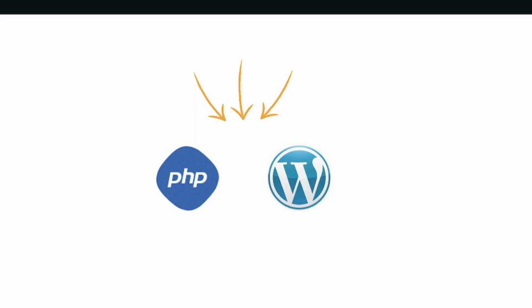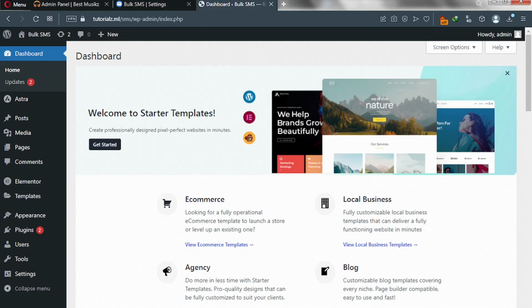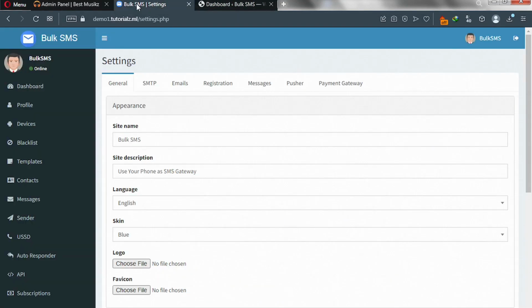It doesn't matter the kind of website you use. If you're using a PHP script or a WordPress site, we're going to solve those two cases. So why not jump to our other screen, and then I'll show you how that is done. For demonstration purposes, I have two websites here. One is a WordPress site, the other is a PHP site.